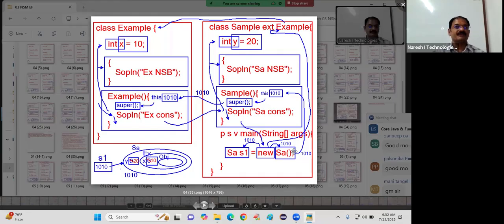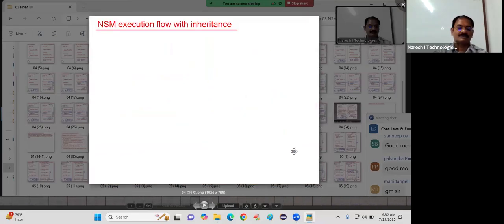Now tell me, is this flow understood by everyone? Write down notes: non-static members execution flow with inheritance.